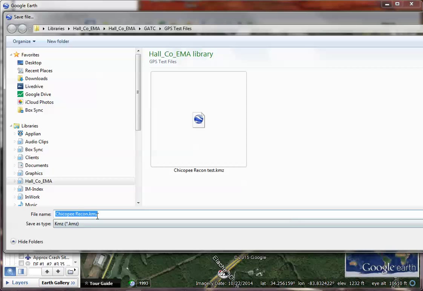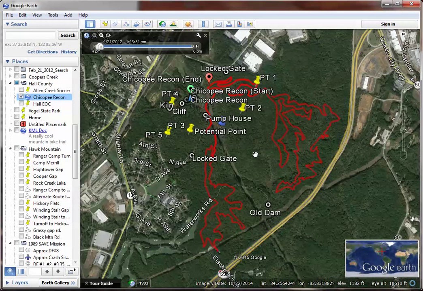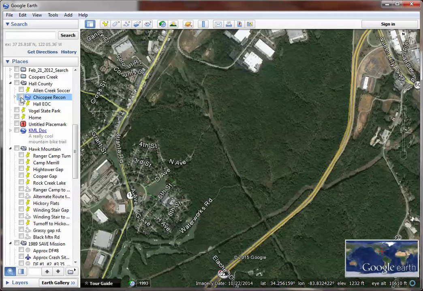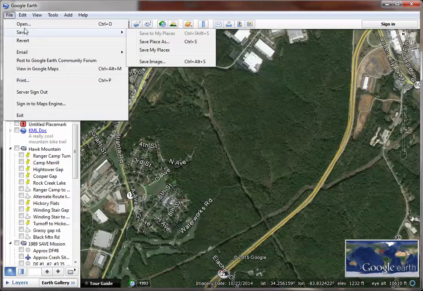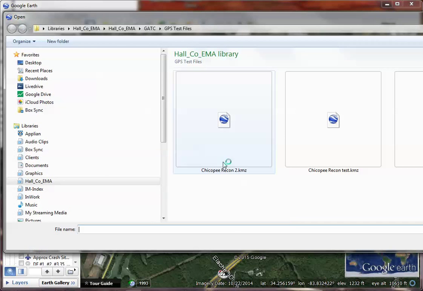If I click on that, it's going to give a default name. I can change it. In this case, we'll call it Chicopee Recon 2.kmz, and it defaults to KMZ files. And I'll go ahead and say save, and it's now saved that file and all the items with it. Now just to show you that it works, let me unselect the previous one, and I'm going to go ahead up here and say File, Open, and you can see here's the one we just exported, Recon 2.